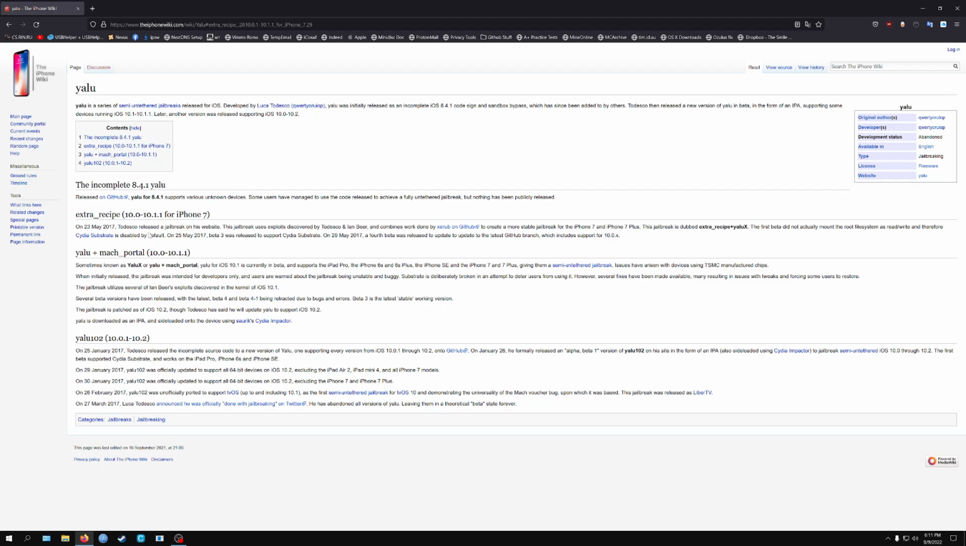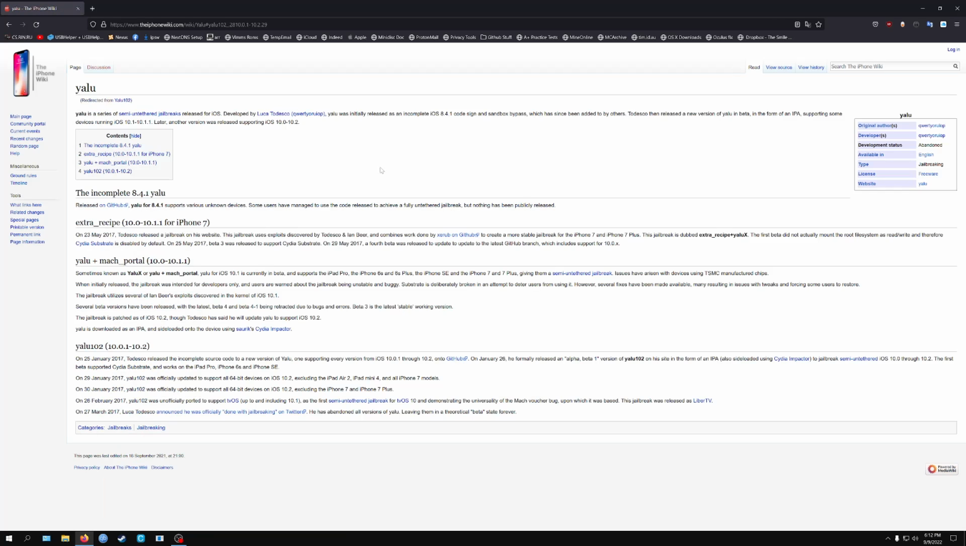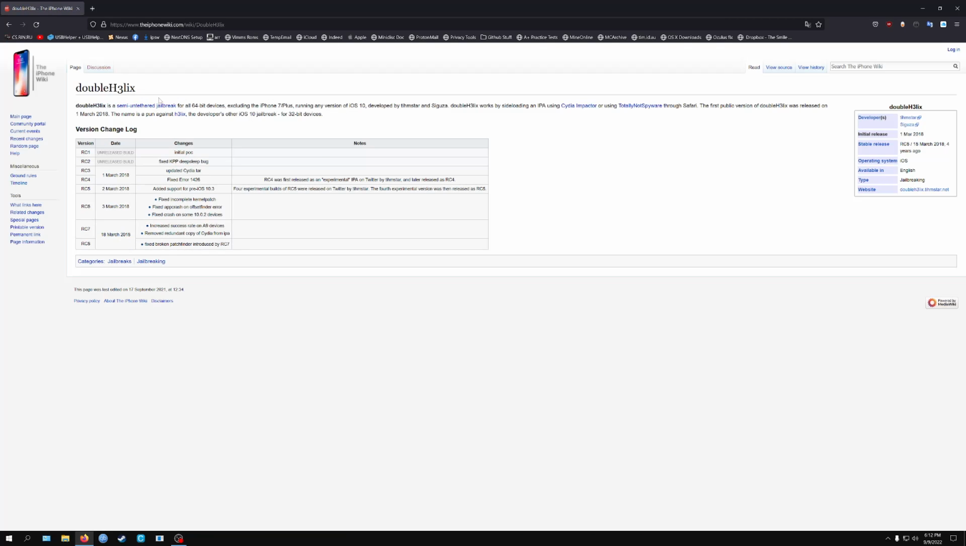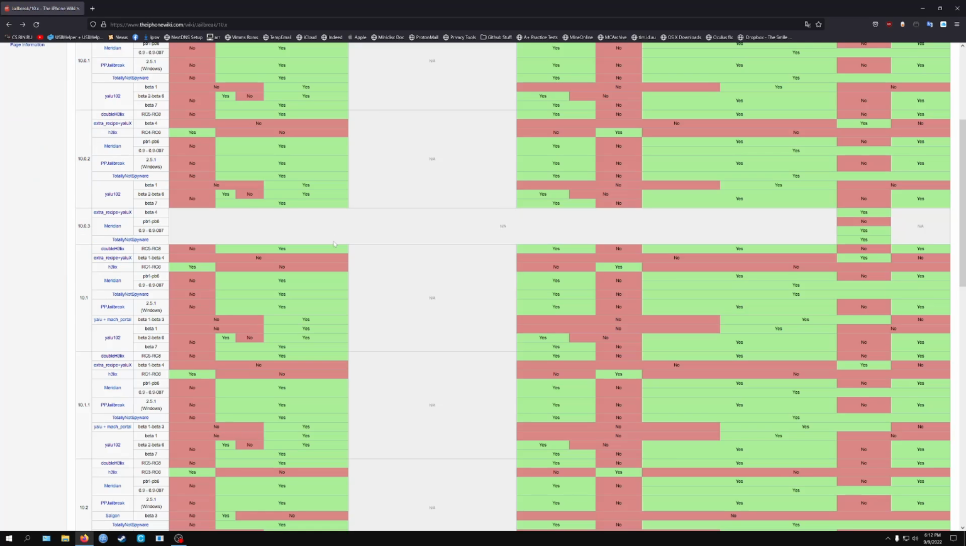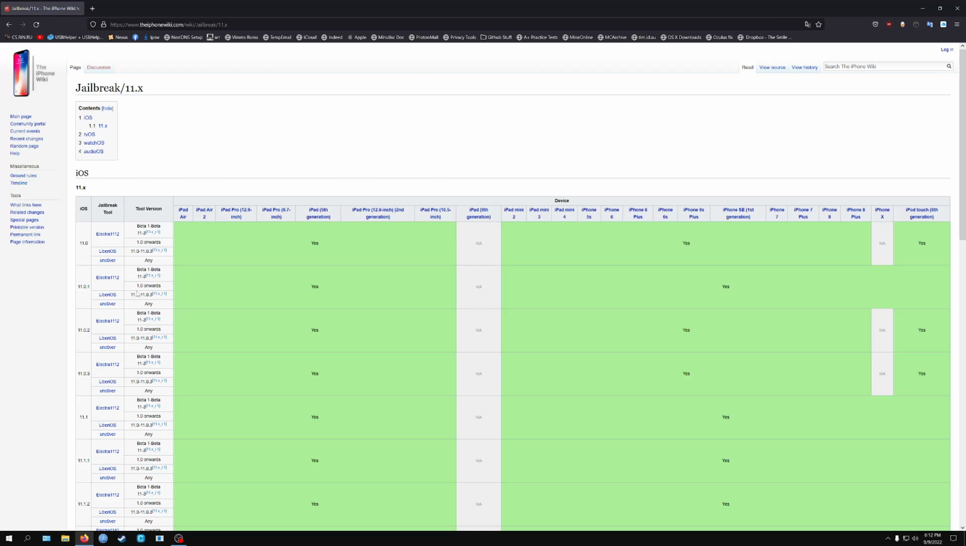Now, Extra Recipe was, if I recall... man, it's been a while. But anyway, we did get Yalu. This was really the first iOS 10 jailbreak, Yalu 10.0 to 10.1.1. I mean, that was it. Then we started getting things like Double Helix for 64-bit devices, and some of these came much later after iOS 10 actually came out. But things started getting dark around that period.